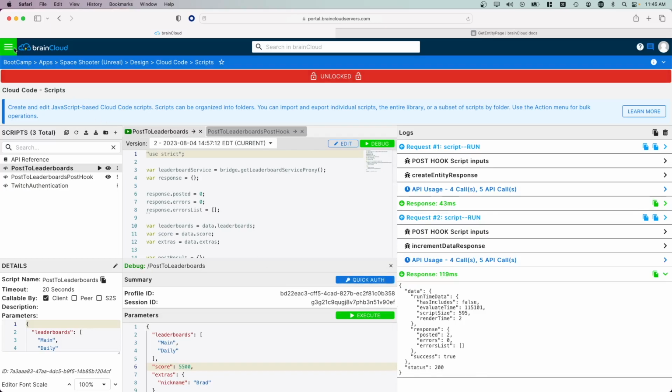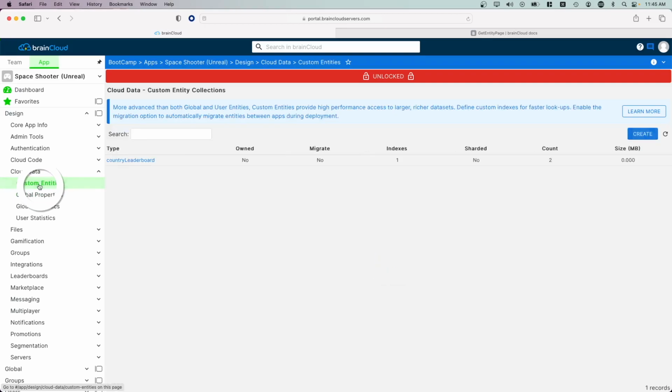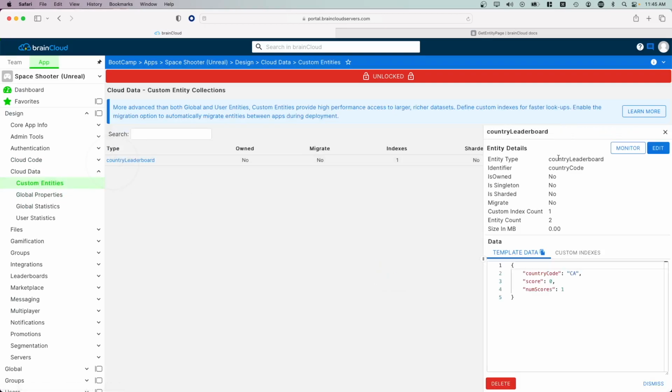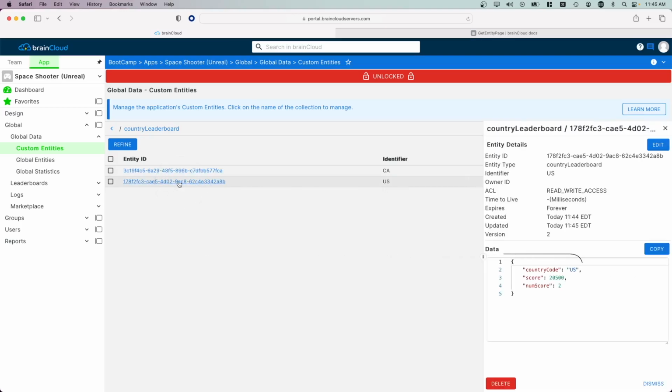Click the 3 horizontal lines in the top left corner. Click Cloud Data, then Custom Entities. Click the country leaderboard entity, then on the right, click Monitor. Click the entity with the US identifier. Notice that the US's entity data has 2 scores posted.